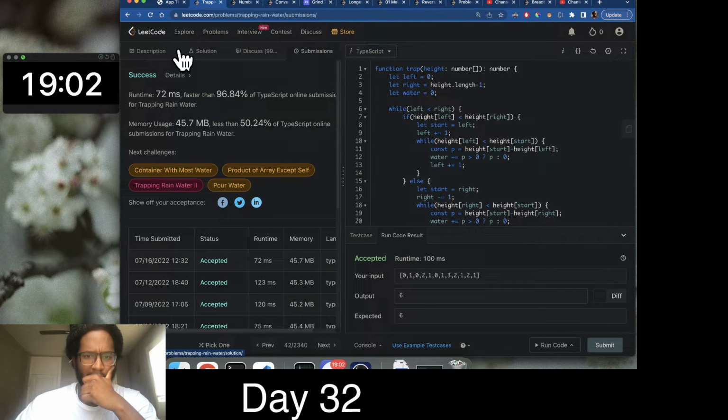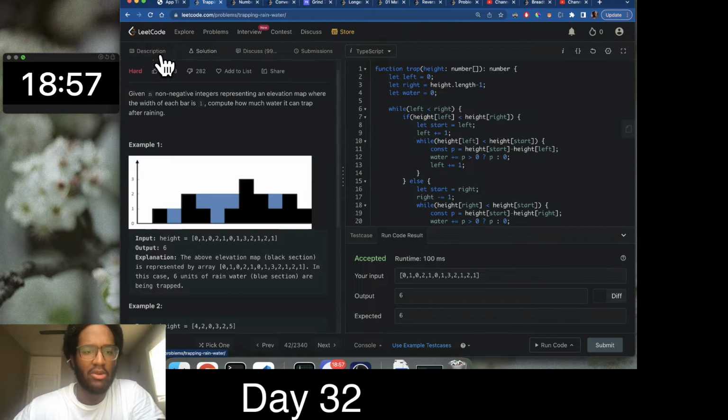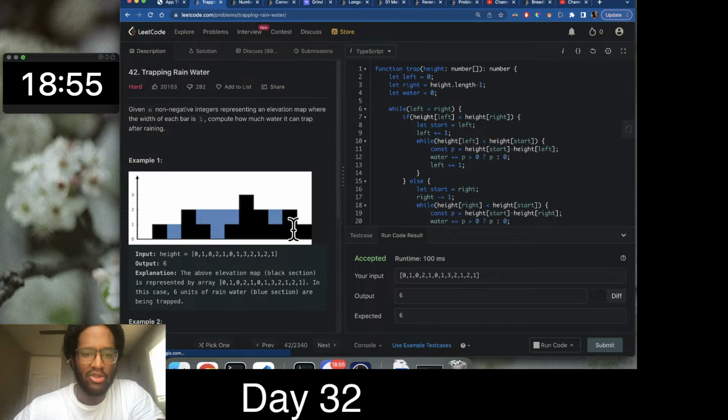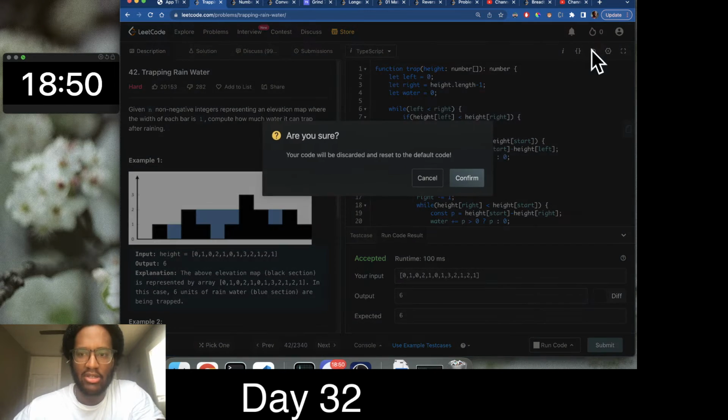So this makes sense. Let's see. I think in the future I want to try a brute force version of this problem and just kind of learn the different methods of doing it. But for right now, this makes sense.